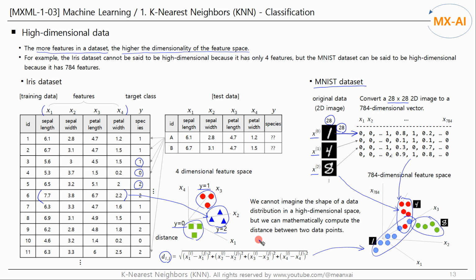The iris dataset cannot be said to be high-dimensional because it has only 4 features. But the MNIST dataset can be said to be high-dimensional because it has 784 features. Therefore, when classifying MNIST images or higher-dimensional images using KNN, the curse of dimensionality problem must be considered. This problem is important because most of the data used in real life is high-dimensional.